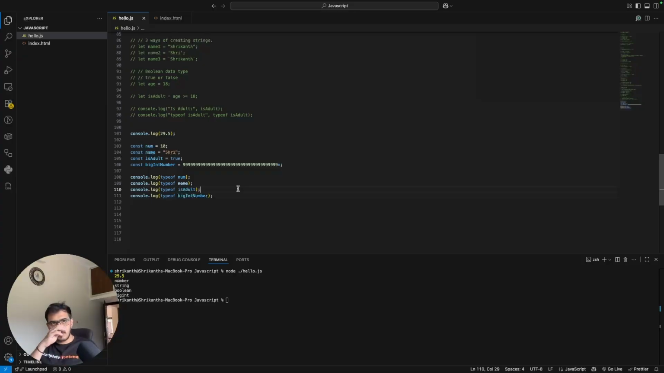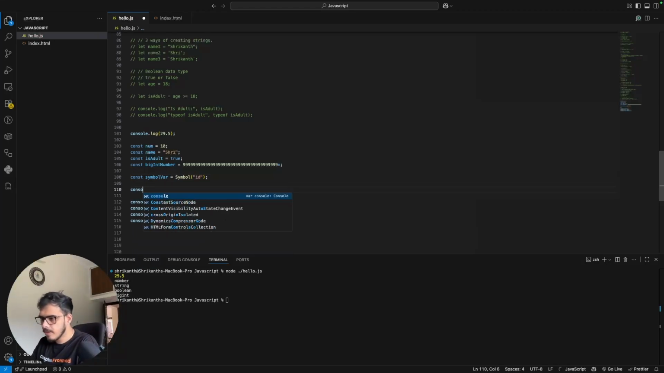The symbol data type is probably one of those data types that you will very rarely use, just like BigInt, but it is again quite important. When you create a symbol, it's always going to create a unique identifier for you. Every time you create a symbol, it's going to create a new identifier for you. So how to create a symbol? Let's create a symbol variable, ID.